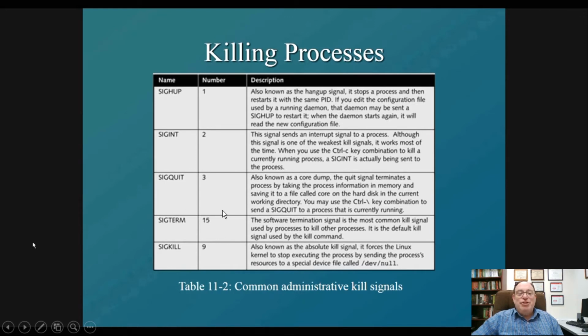Last, but definitely not least, is SIGKILL, which is number 9, and that's the absolute kill. That actually forces the Linux kernel itself to stop executing the process by sending the process's resources to a special device file called /dev/null. Remember, in Linux, everything is a file. So if you take all of the resources associated with a process and send it to a null device, right out of the kernel, that's going to absolutely stop it. No way it's going to escape that. If this doesn't do it, you're going to have to do a hard power cycle on your machine. This is as strong a software kill as you can get.